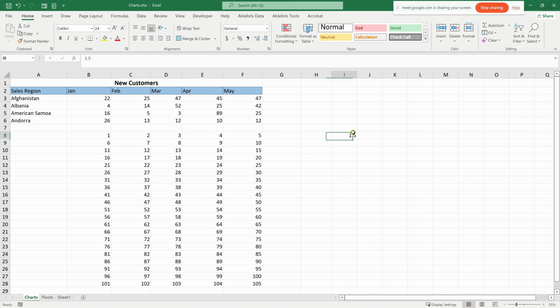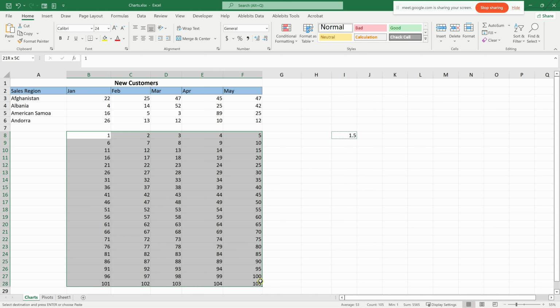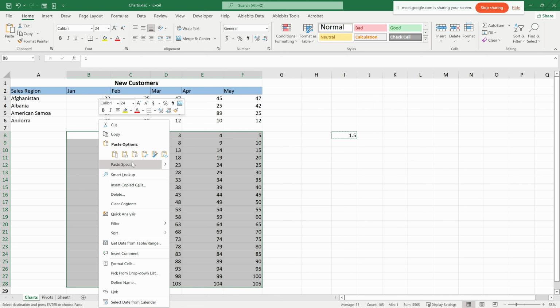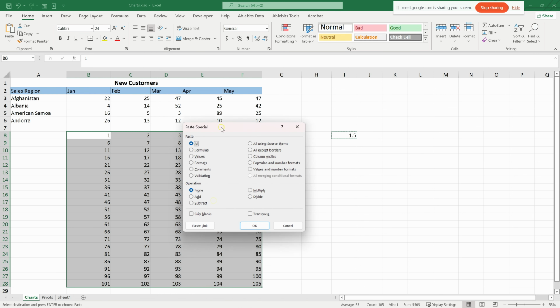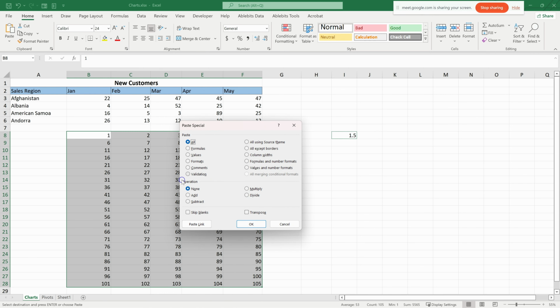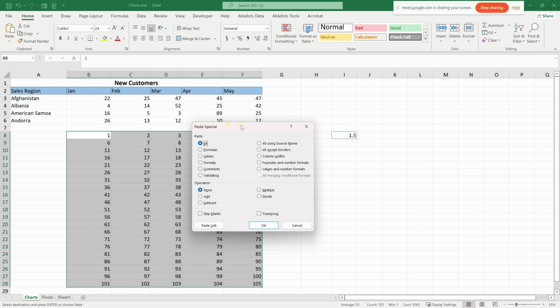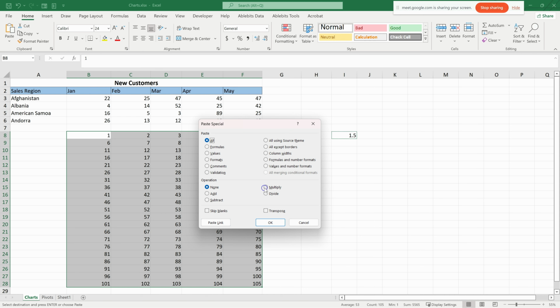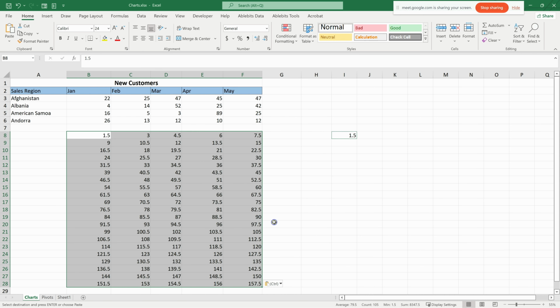So I want to multiply everything by this number here. What I need to do is go there, copy the content of that cell, then highlight where I want to multiply, right click, go to paste special, and you're going to have this pop up with all the operations. You can add, subtract, multiply, and divide. Let's go ahead and multiply. Just make sure this is checked, then click OK.